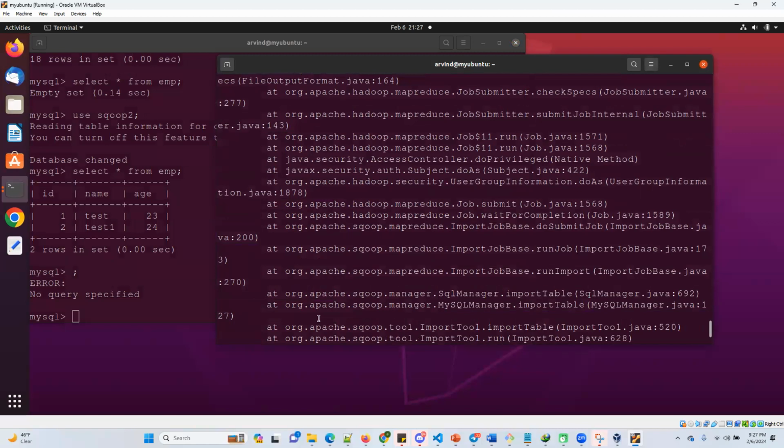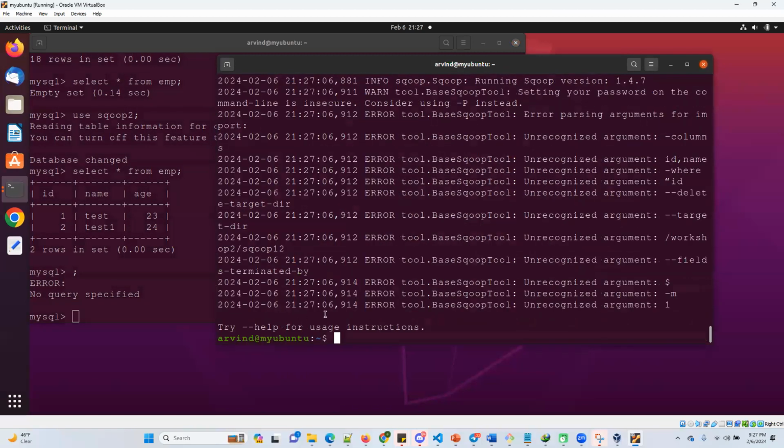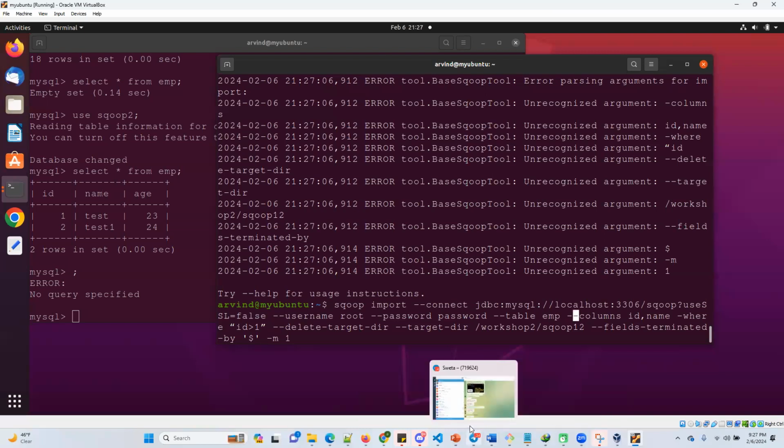Whatever we are using, delete target dir does the same job. Still it will give the error, because the problem is that the code is coming in copy paste. Always remember, if in your document the double hyphen is coming as one hyphen, it is not taken properly, so you have to correct it in the query.